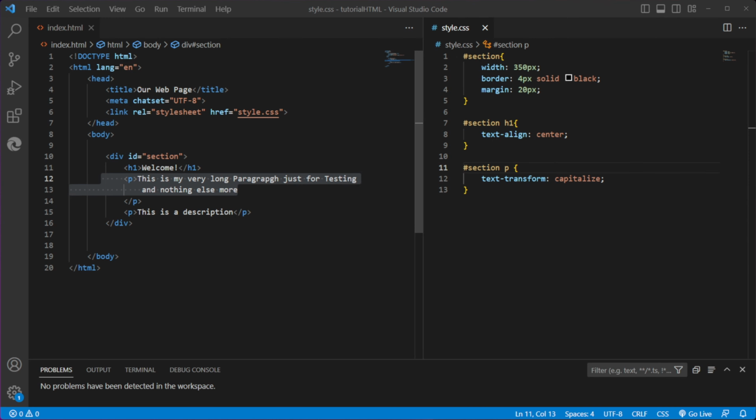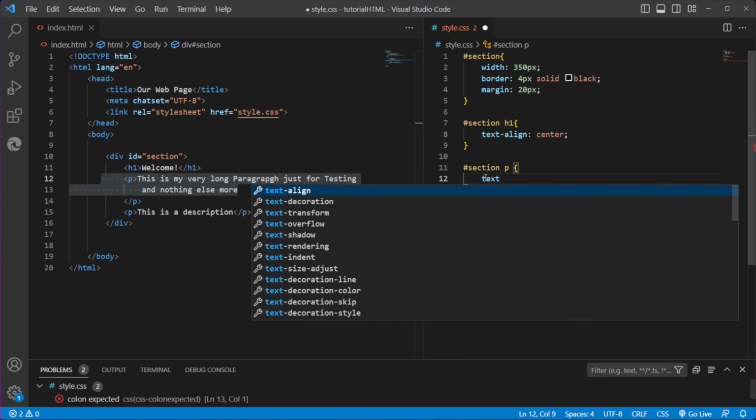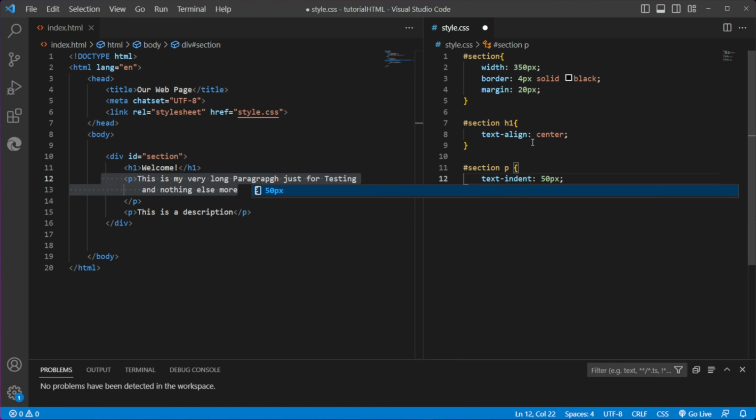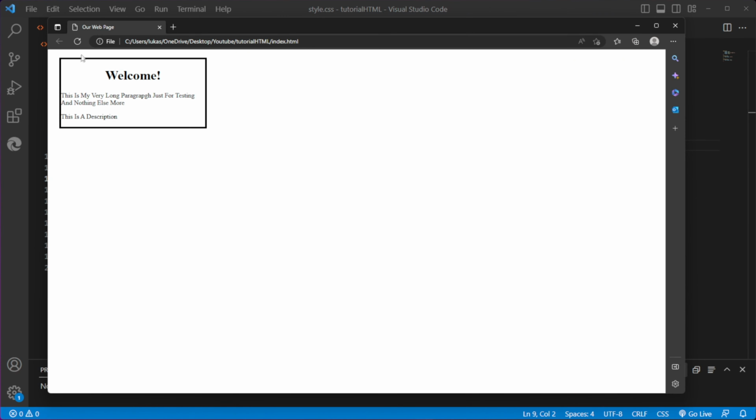Next one that we're going to be using is text spacing. So we can add a text indent. In here, I'll remove this entire thing. We'll do text-indent, and we can actually add an indent. So let's say we do 50 pixels. Go into here. The very first line will be indented 50 pixels, just like that.